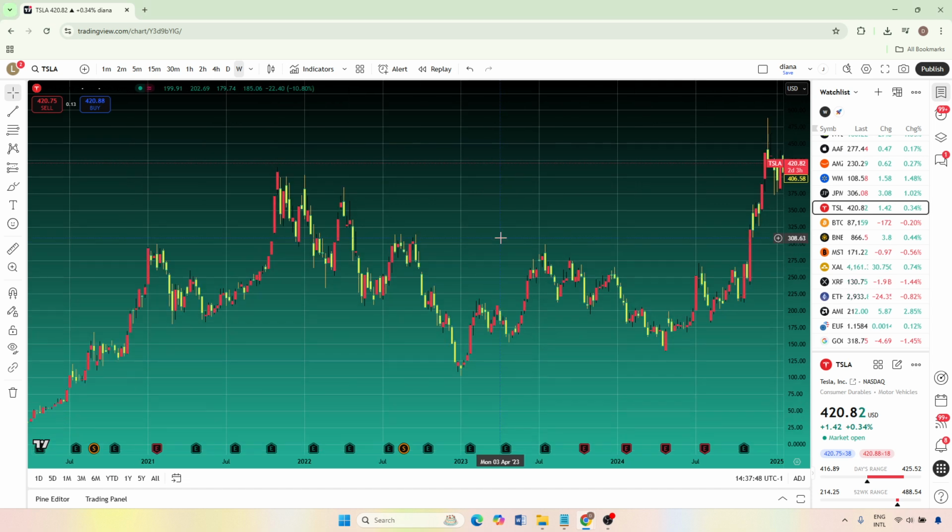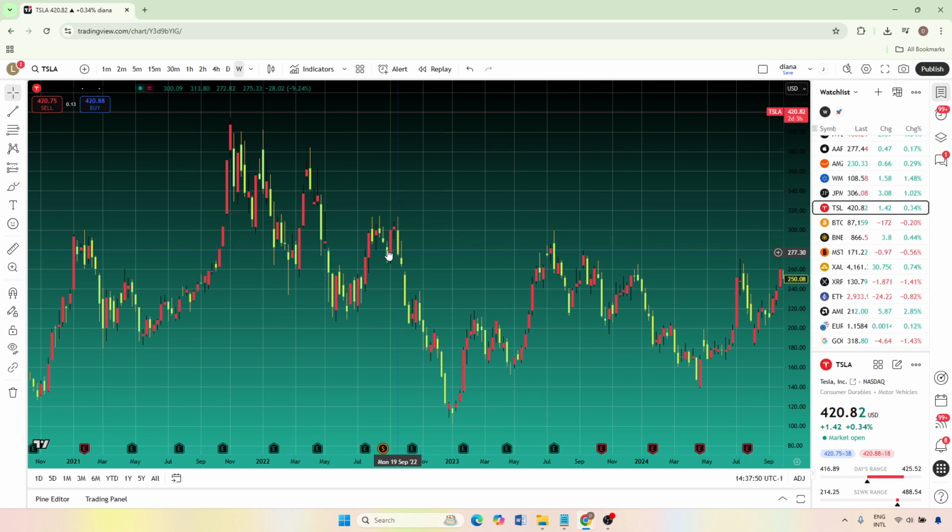First, make sure you're logged into your TradingView account and you have a chart open. It can be any market or time frame. The process will be the same. Once your chart is up, look near the top of the screen for the Indicators button. It's usually labeled Indicators or shown with an icon that looks like a graph. Go ahead and click on that.